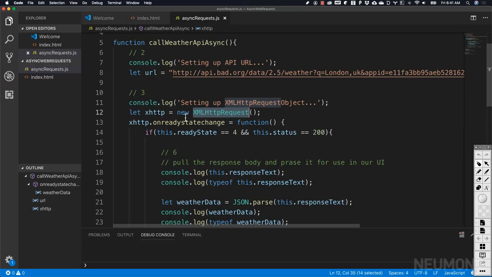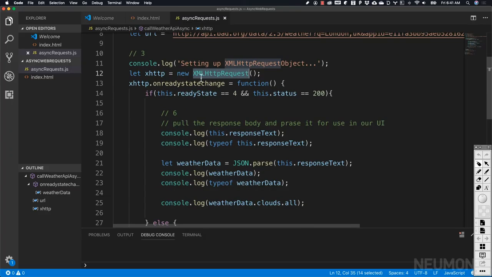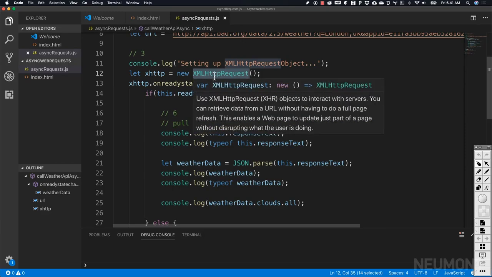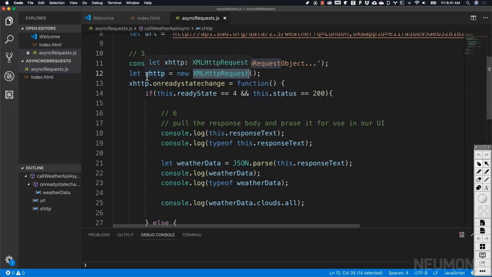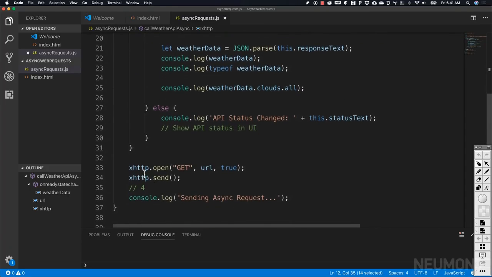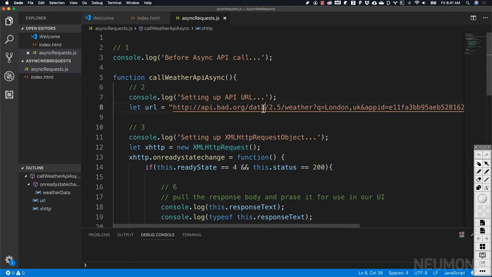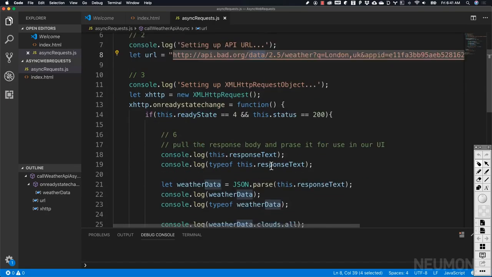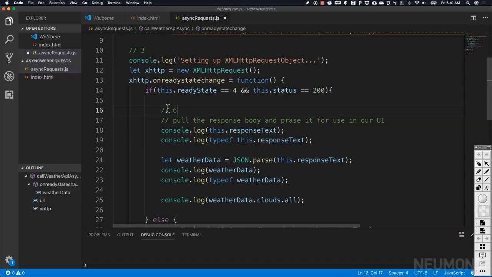Now we learned how to use that object, and we learned that we create a new instance of that object using the new keyword, which invokes a constructor function which knows how to build. So this function right here, this is the name of a function, it knows how to build us this XML HTTP request object that we can then set up to make a request to this API URL that we've got right here. So this you should be familiar with from the last video.